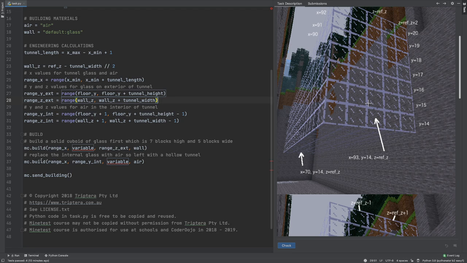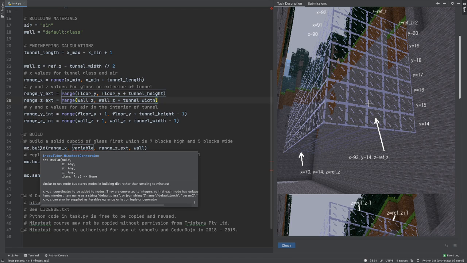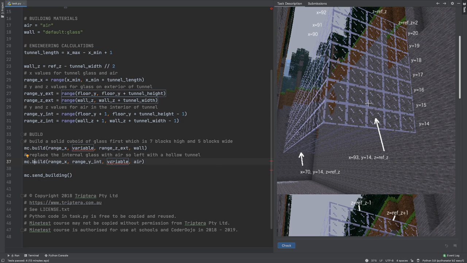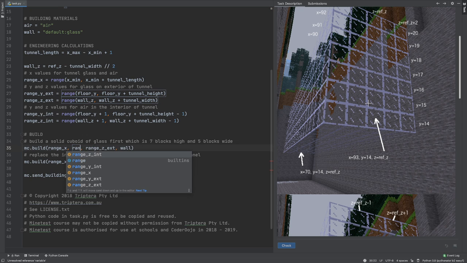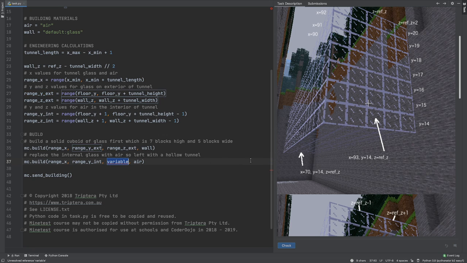Now here are our two build commands. The first one is going to build all the glass, and the second one is going to empty it out in the middle by putting air in there. So we've stored these ranges in variables with good names. This one's going to be the range of y values on the exterior, so that'll be range y exterior. And this one's going to be the range of z values on the interior. Okay, let's check how that goes.